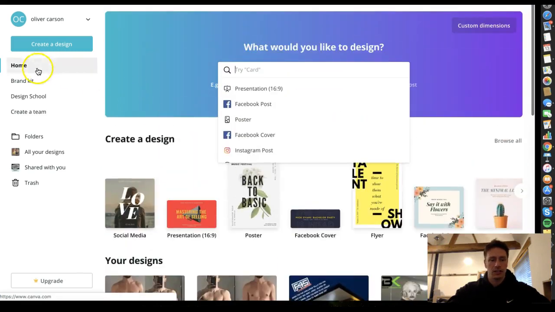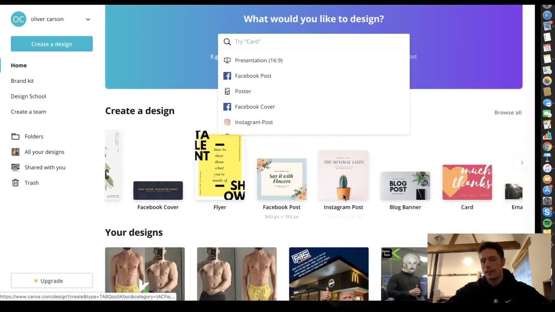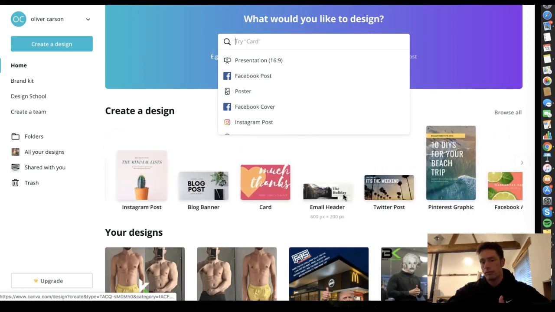There's lots of different designs that you can make. They have templates for social media designs, templates for posters, for flyers, for Facebook covers, for presentations, you name it, they've got templates, and they've got a wide variety of styles and formats. So well worth looking into canva.com for your graphic design, if you like.